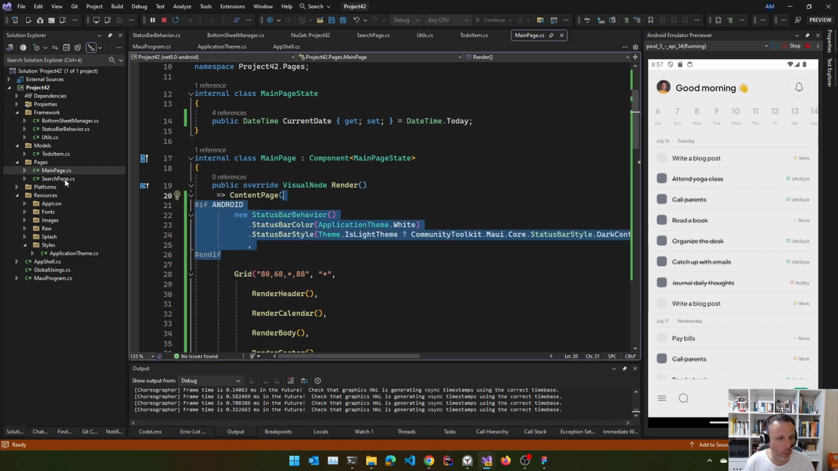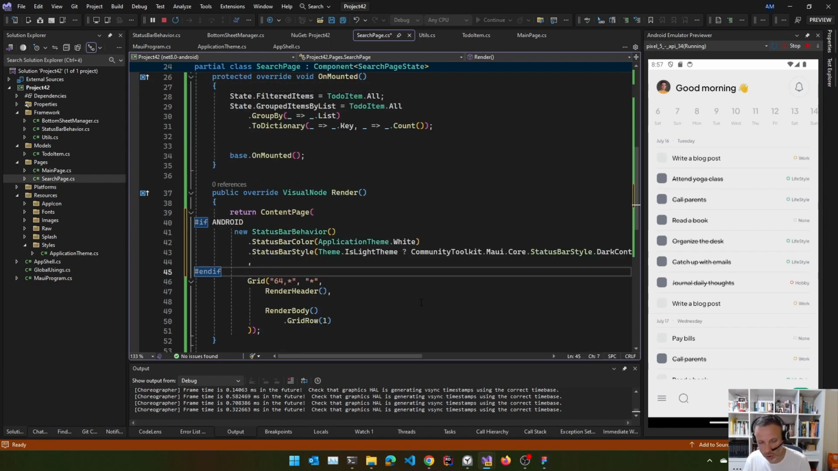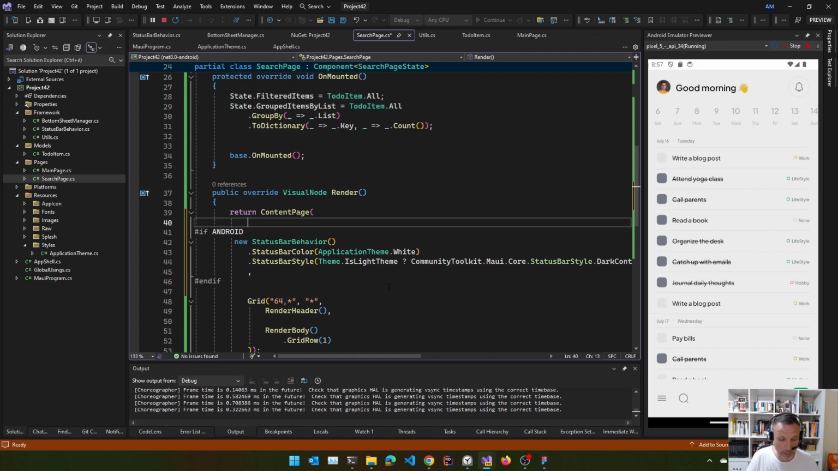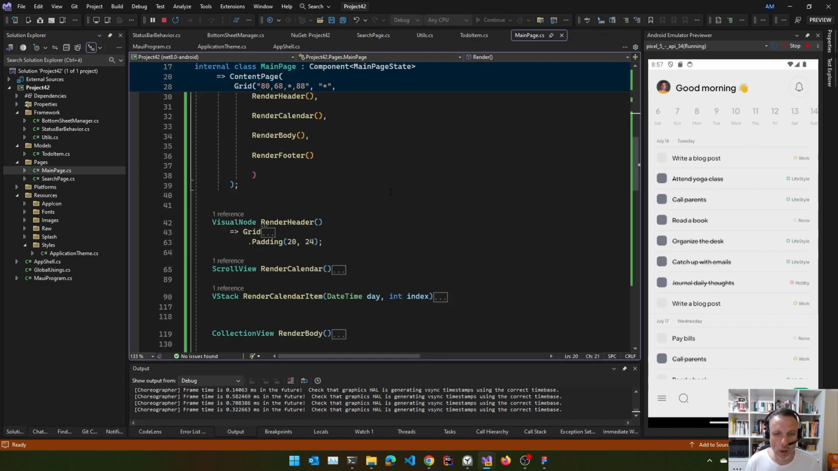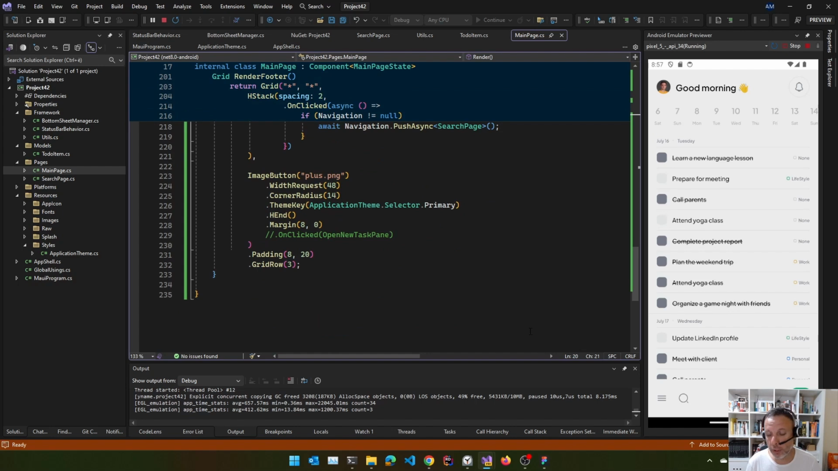This is something we want to also change in the search page, and we are going to add the same status bar behavior on all of our pages. Say that now we want to implement the open new task handler. So let's uncomment the open new task pane. Let's create this method like this.